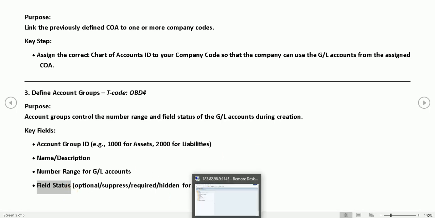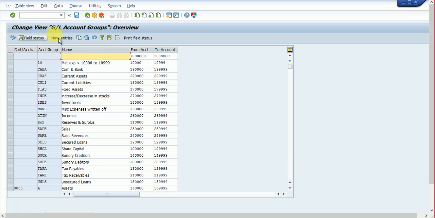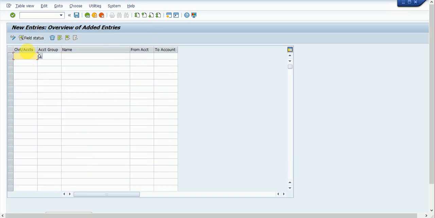Okay, now we go with our screen. Okay, now the T code is OBD4. We go with the code OBD4, enter it, go to new entries. Okay, in the field status we can find we had not created field status yet. After that we will create field status. So first option is for the chart of accounts. Here we are maintaining our chart of accounts which we had created, XYZ1.